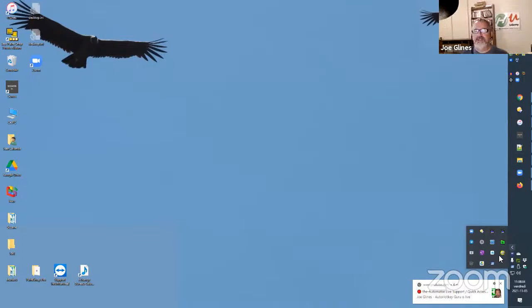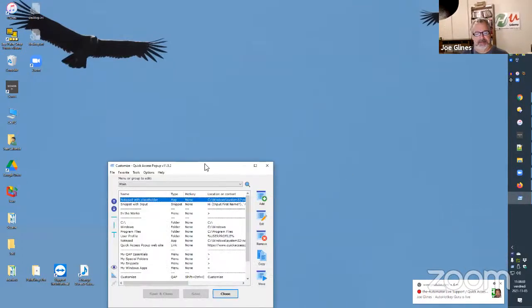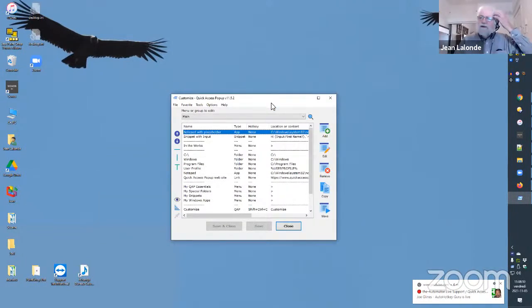What an interesting thing, though, that they have that restriction. Yeah, there are a few restrictions until you're registered.